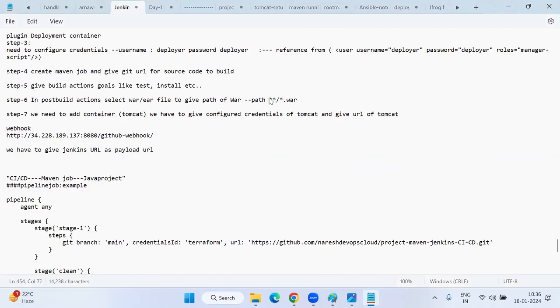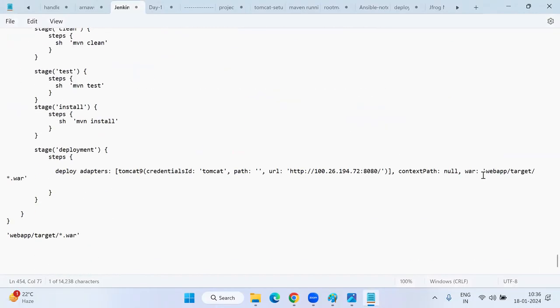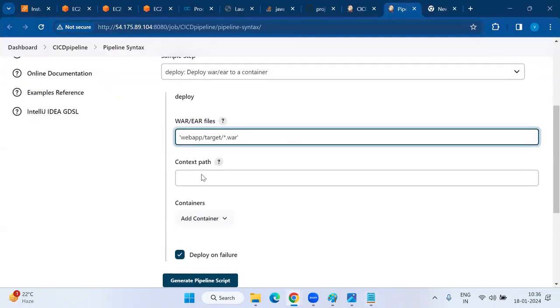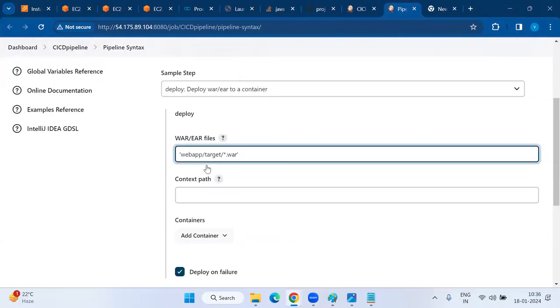Otherwise, you can give directly webapp, target. It will work, no problem. Same thing, it will work. If you give the same path, it will work manually also. Just for variation, I wanted to explain it this way. Okay, see, same thing.